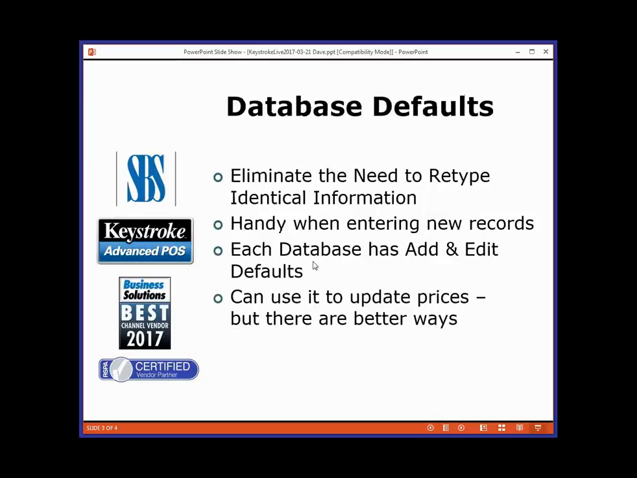So today we're talking about database defaults, and really that's what it is. It's the default. When you're adding a new record, there can be repetitive information in there, like your state, your zip code, what tax table you're using for customers, or on inventory, say you're a liquor store and you're entering a whole bunch of whiskey, you can have the department and location and things like that in there so you don't have to enter it on each record. So what it really works well for is entering new records, default information.